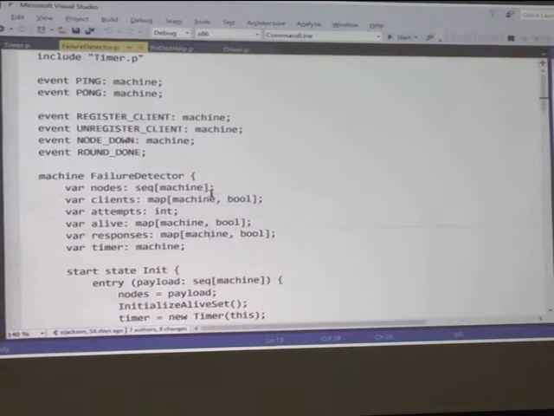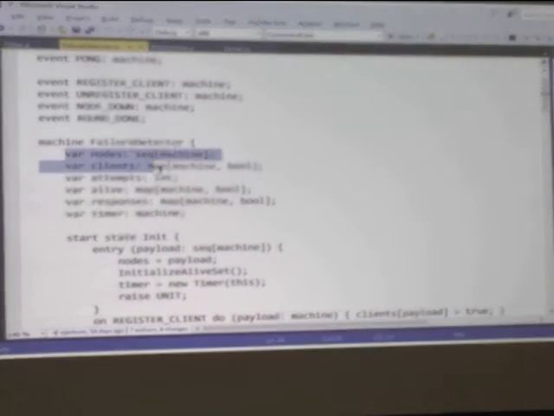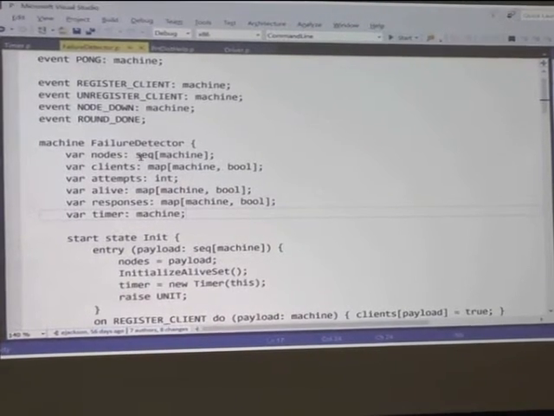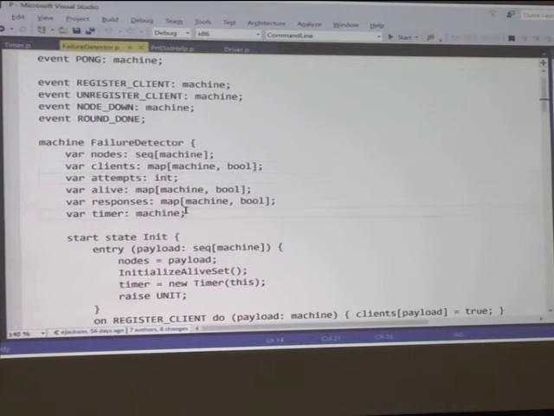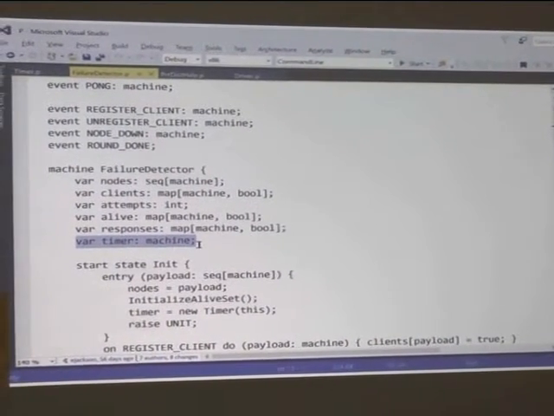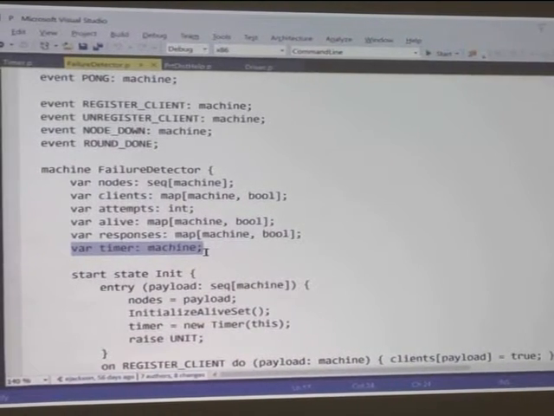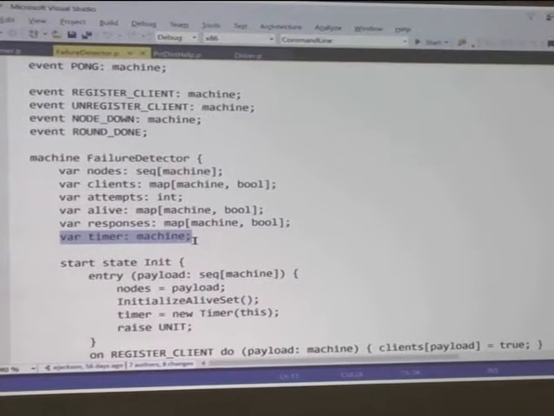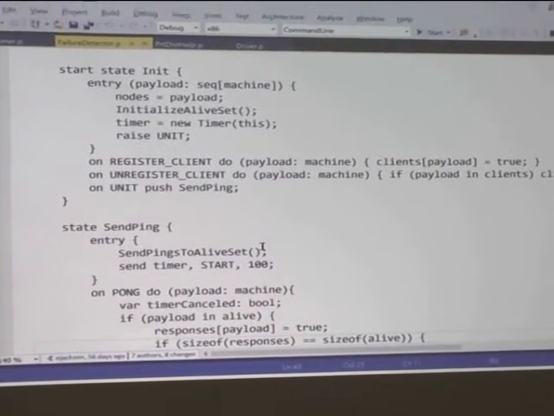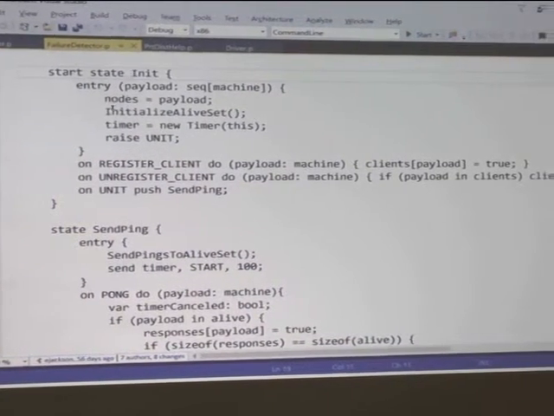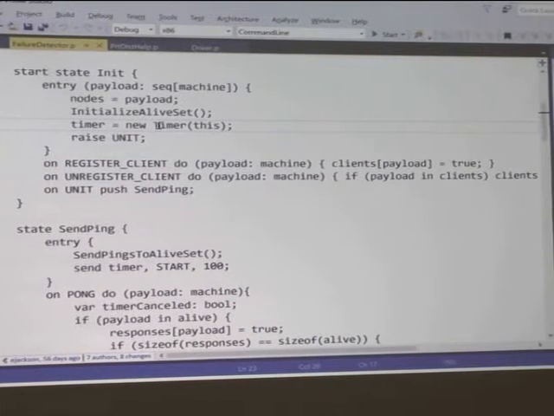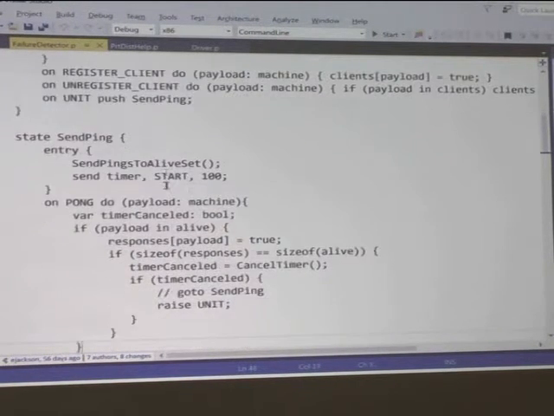Then here we have this machine, the failure detector. There's a bunch of state variables in here. You can see some of the types that I was talking about earlier: you have sequence, map, integer. It also uses a timer. Of course, it has to use a timer because there's no other way to see whether a node has failed or not. You can't wait infinitely long to get a response back from a node because if it has failed, you'll never get a response back. So it starts execution in the state init. It initializes its variables, creates the new instance of a timer, and moves into the send ping state.